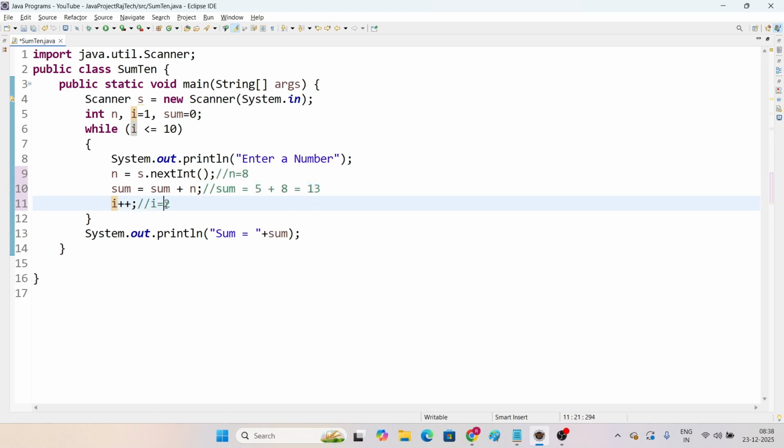Again i plus plus, i will now be 3. 3 less than or equal to 10, yes. Again it will ask for a number, we'll say 6. Take the new number 6, add it to the previous sum 13. Now the latest sum will be 19. Like that the loop repeats. When the i value becomes 11, 11 less than or equal to 10 is false, it comes out of the loop and prints the value present in the sum variable. Let me run and show you.